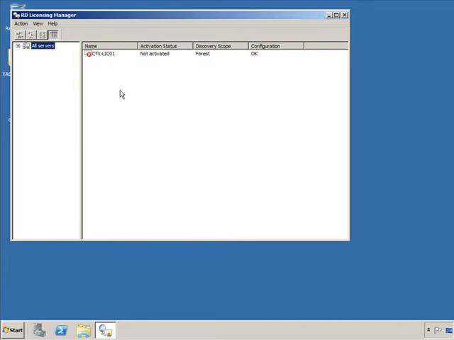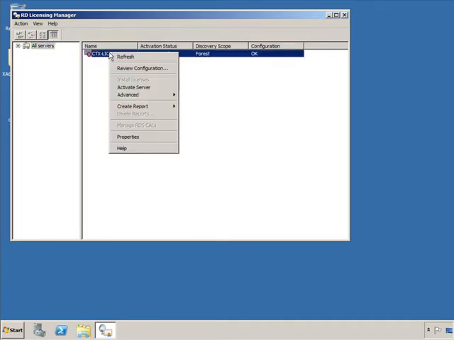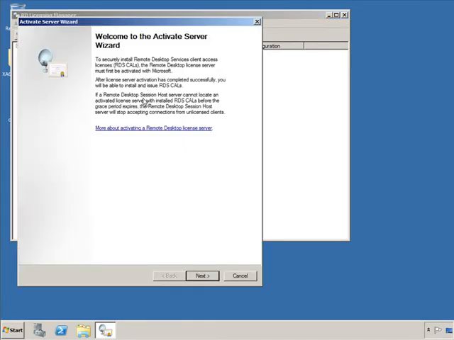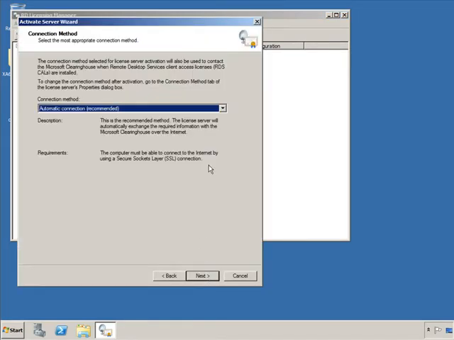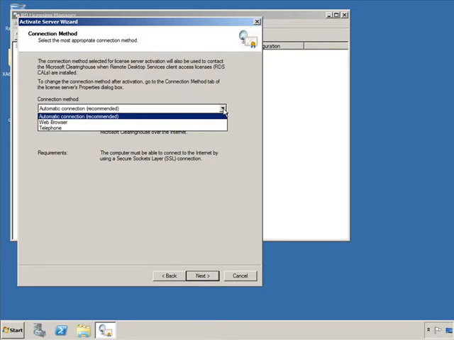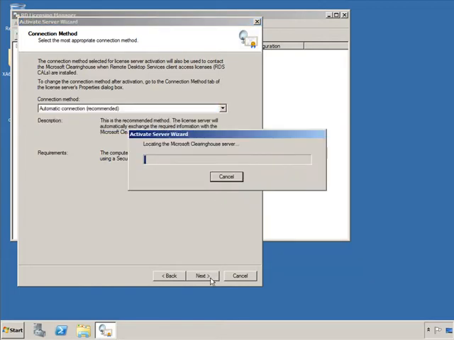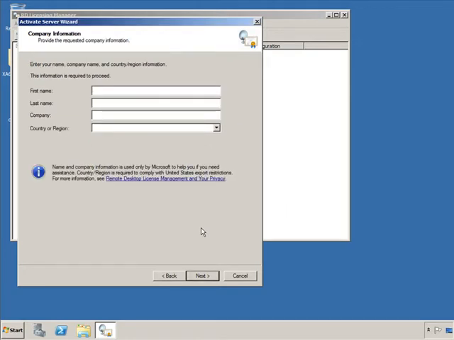So let's go ahead and activate the server. We're going to right click it here and we are going to drag down to where it says activate server. And there's a couple different ways by which you can activate the server. You can do it over the internet, as I'm going to do. You can do it via a web browser or via the telephone. So we're going to do it automatically here. Now Microsoft will collect a bunch of information. You'll have to give it some information here in order to register or activate the server.